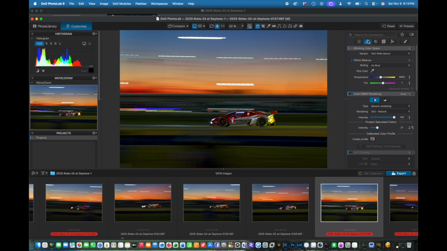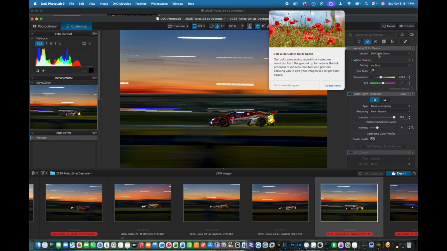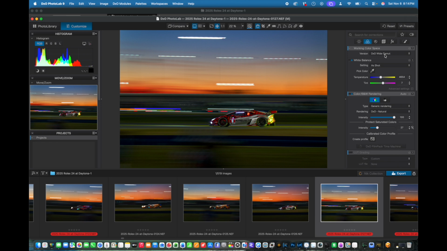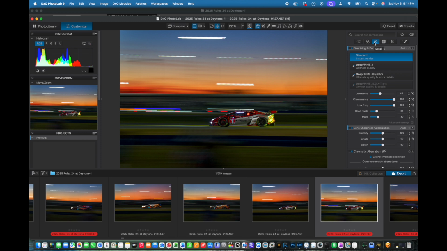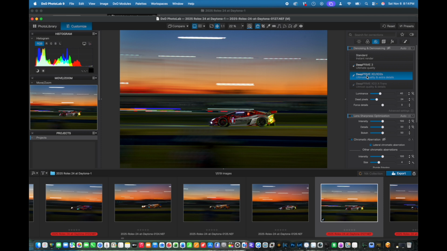Then we'll drop over here to the workspace that we're working in, and make sure that you're in DxO Wide Gamut. And then down here, the rendering, we can do natural, or we can do vivid or vibrant, or if it's a portrait or something, you can go down here to the portraits, or just natural color. I tend to go with natural. That seems to be a pretty good one. And then depending on the ISO, I would go over here and hit Deep Prime or Deep Prime XD and let it do its thing.